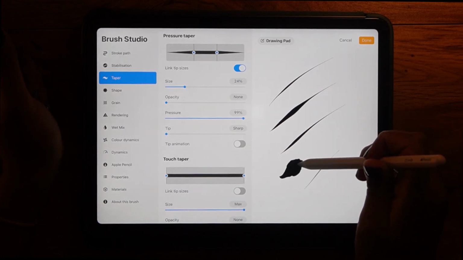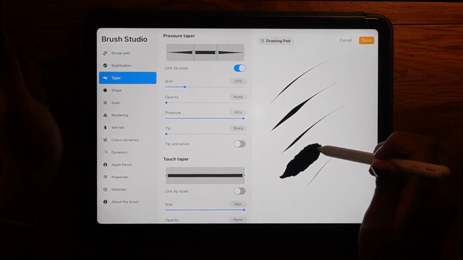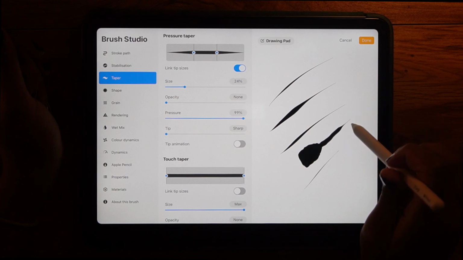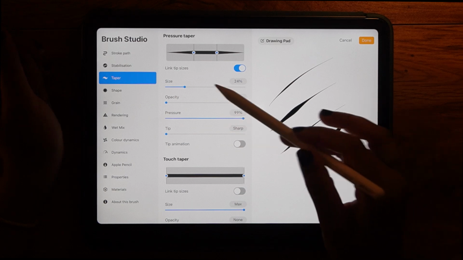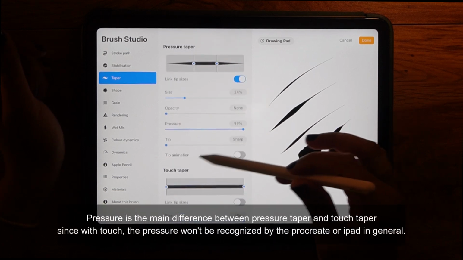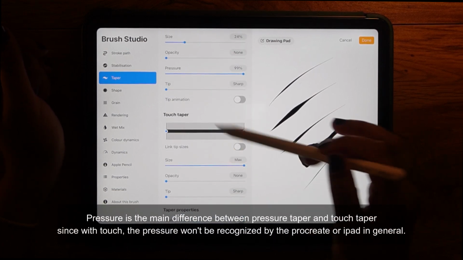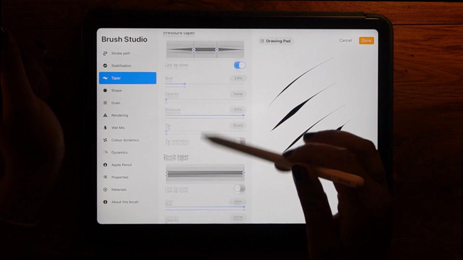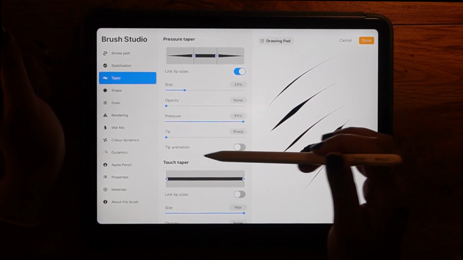That means if I put a lot of pressure, the taper won't be there. If I reduce the pressure by a little amount, the taper is starting there. Now, this particular property is like a differentiator, if you call, between the touch taper and pressure taper, because in touch taper, except for the pressure, you have almost all the properties that are there in pressure taper as well.